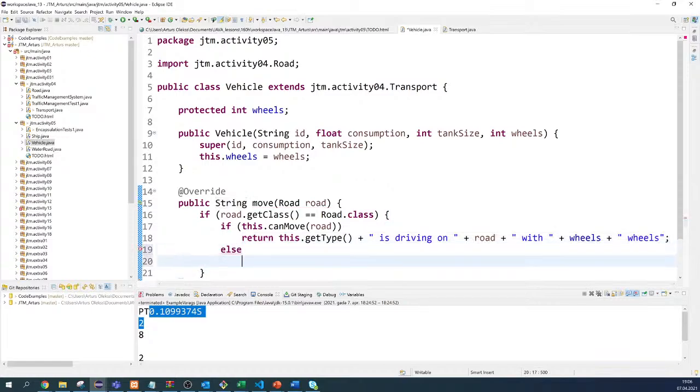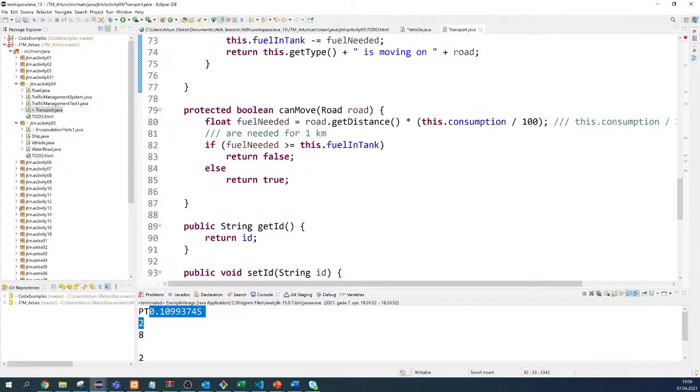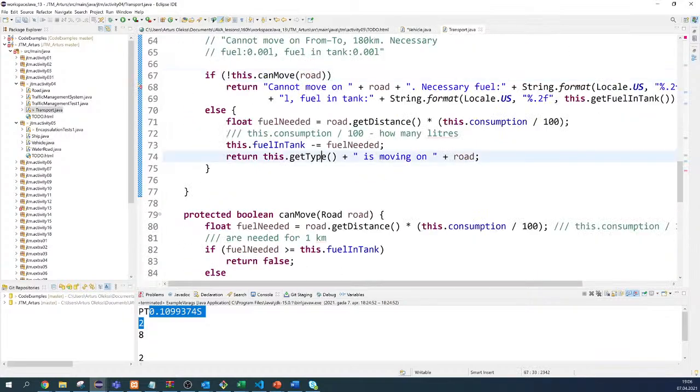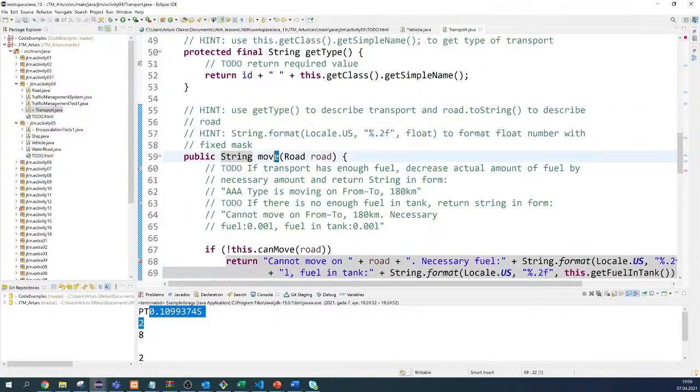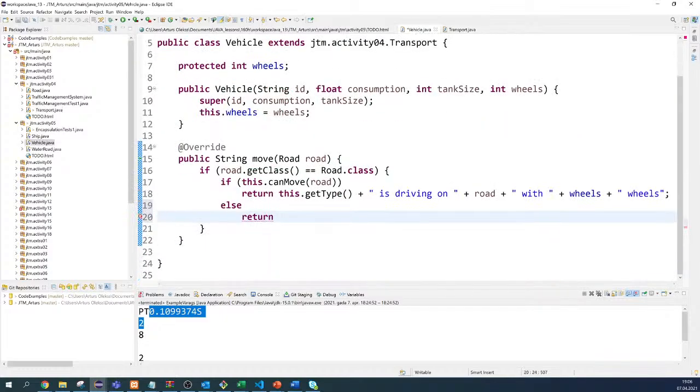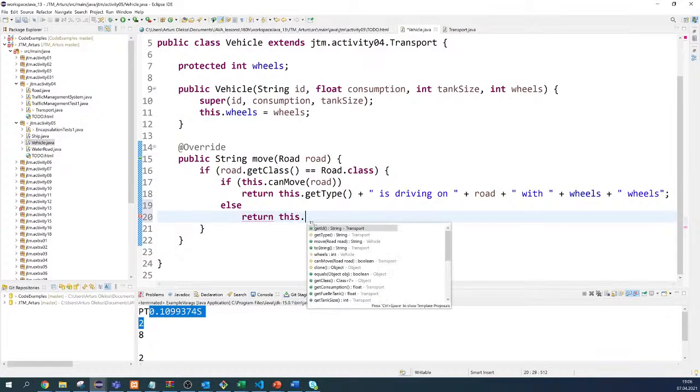Otherwise, if it can't move, then we return that. Basically, one moment. In this case we'll return this text. No, sorry, not this text, but this text. So in this case I can just simply reuse the method from the superclass.